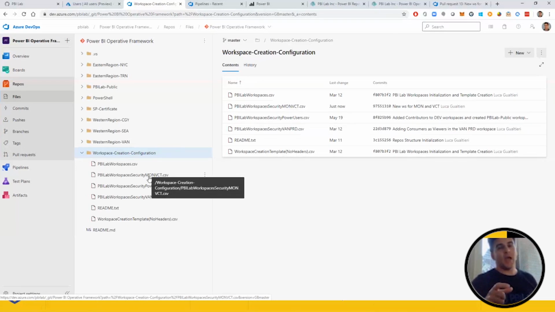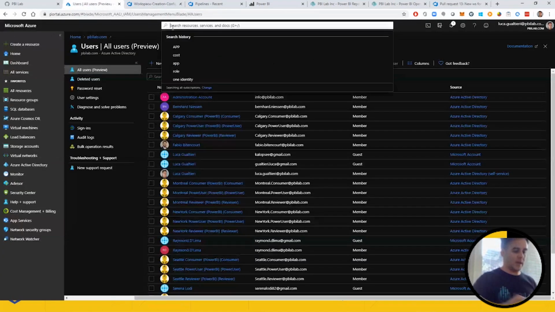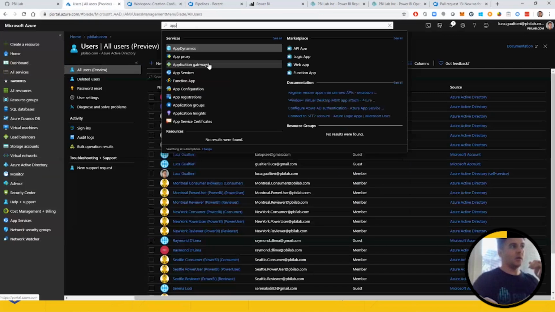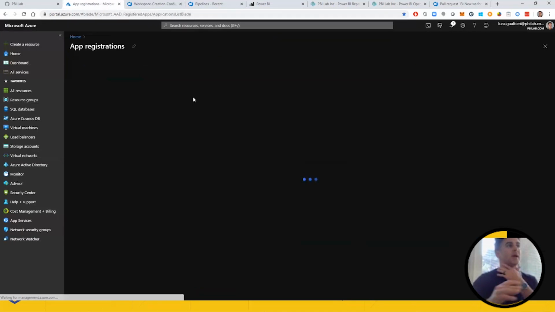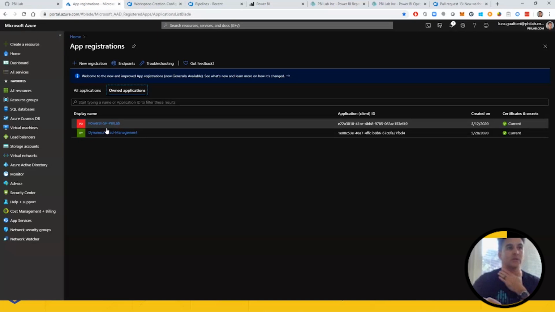The reason I will be able to create workspaces using PowerShell automation is because I created a service principal in Azure. And a service principal, as said, gives me the opportunity to not authenticate as a user, right? So very quickly, if I go in the app registration in my Azure, you're going to see that there's an application I own called Power BI Service Principal.